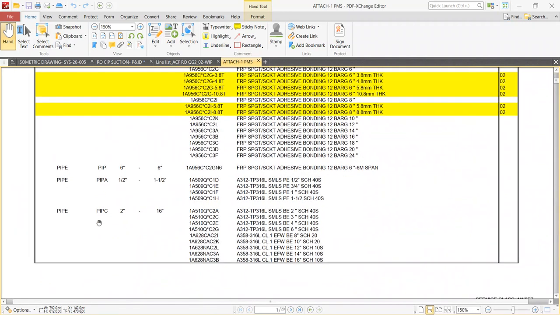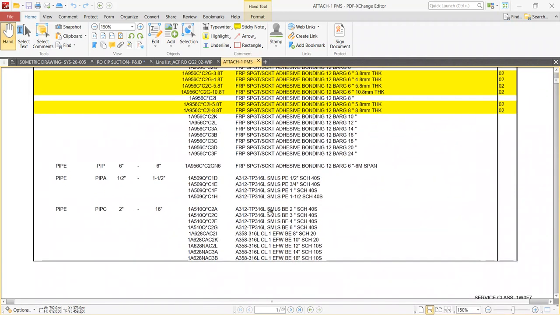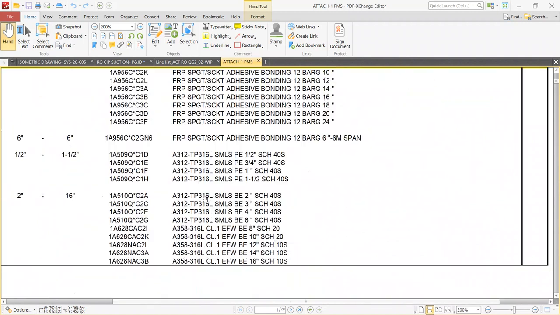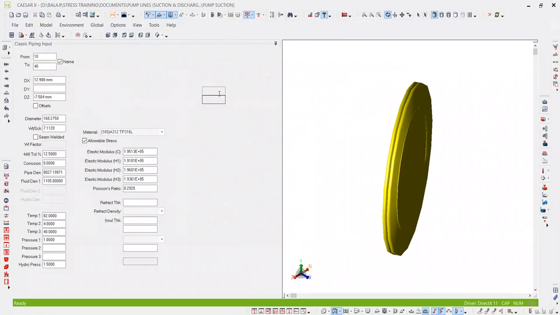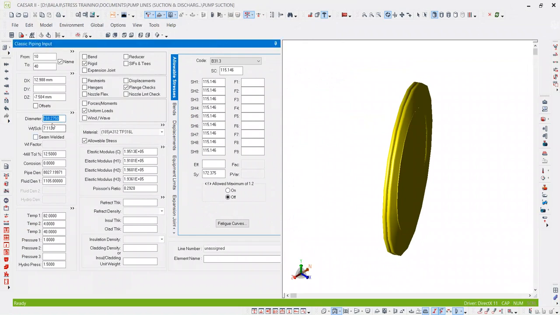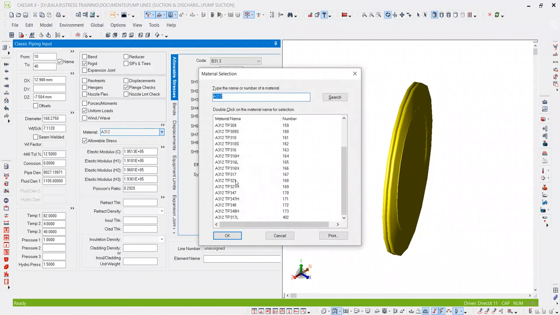So you see, pipe 2 inch to 16 inch, A312 TP 16L, and schedule is schedule 20. Oh, for 16 inch, sorry, 6 inch, this is schedule 40S. That 6 inch, already enter 6 and 40S, and material is A312 TP316L.